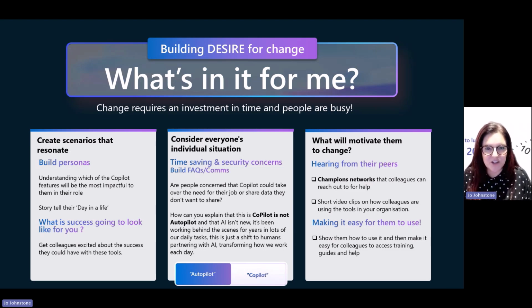But is showing some stats enough? Probably not, because change really requires an investment of time. And we've just said that people are saying they don't have enough time. So, how are you going to influence colleagues to prioritize this and to give Copilot a go?